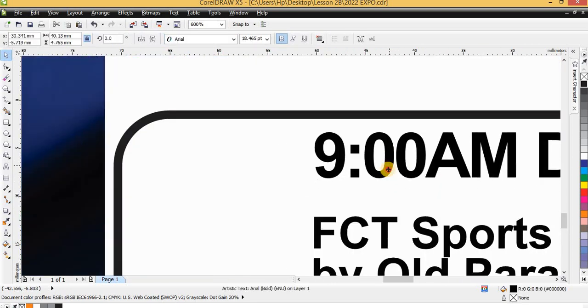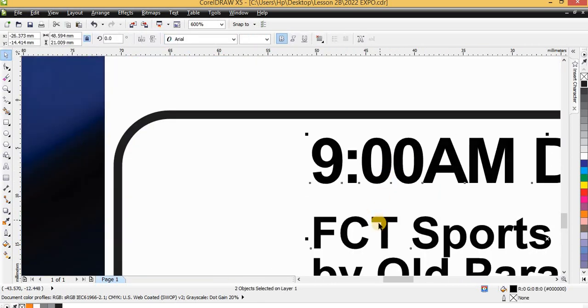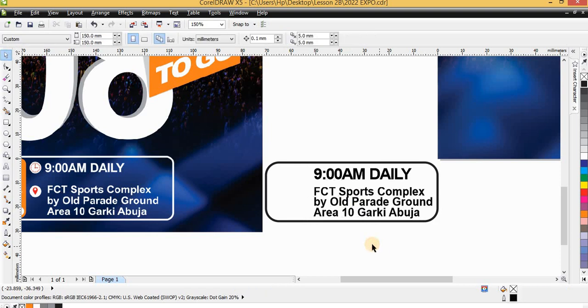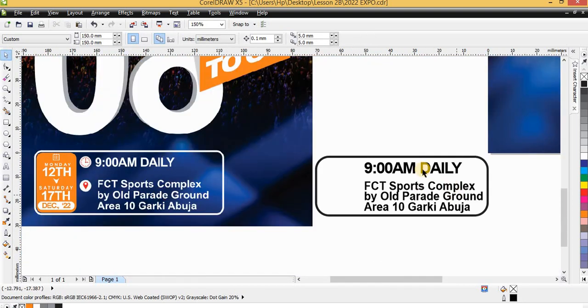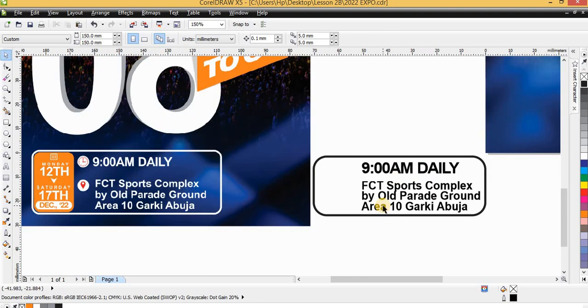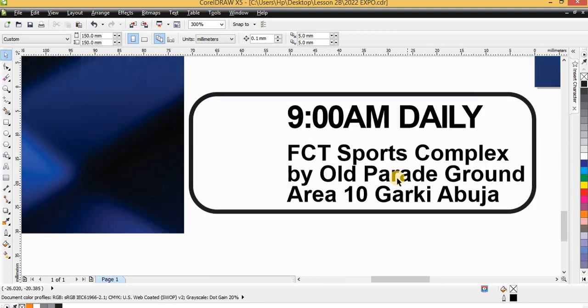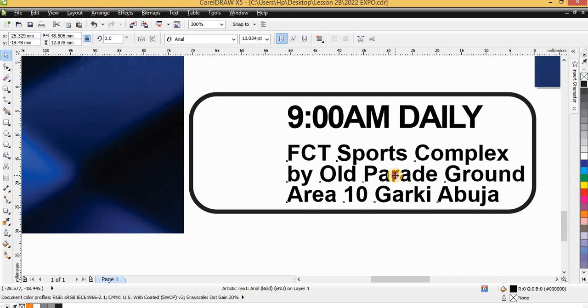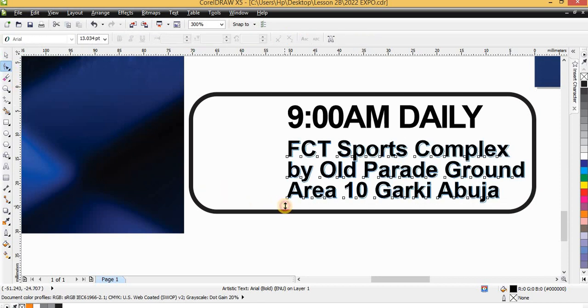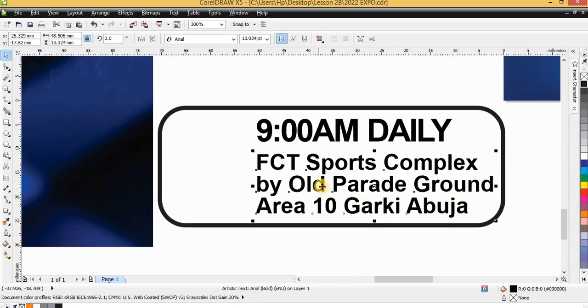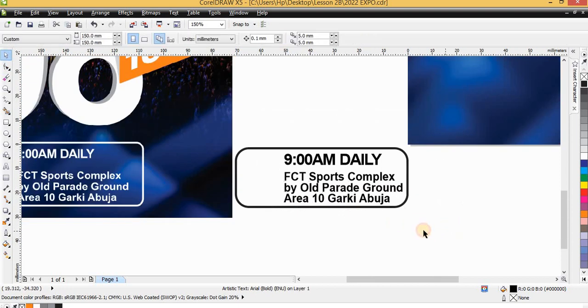So let's see, back to L again to align well. Okay, this doesn't look like bold. No, it's okay. Let me expand this a little. Okay, let me change the spacing a little. Okay, that's my shape too. So I've gotten that side.